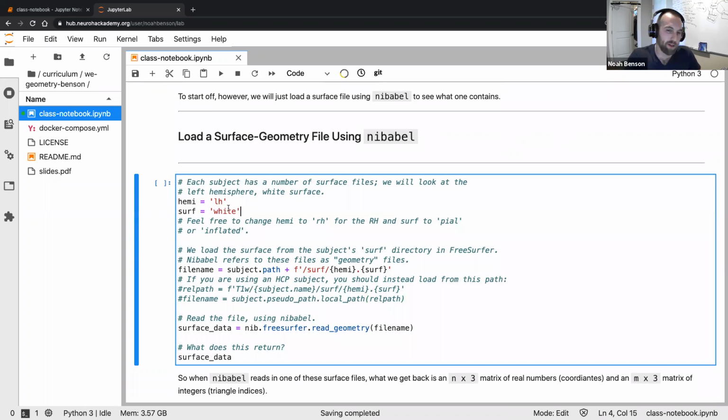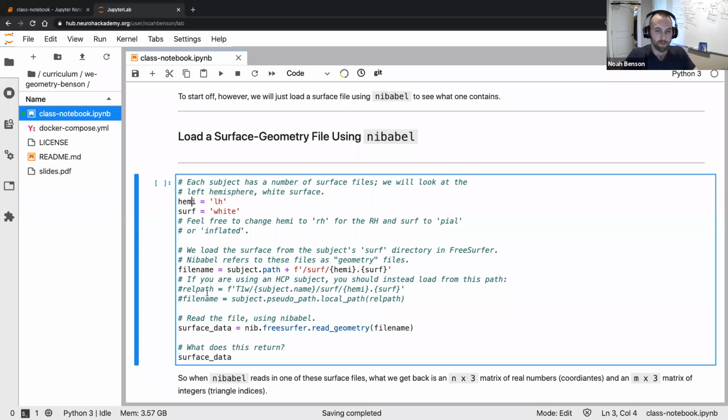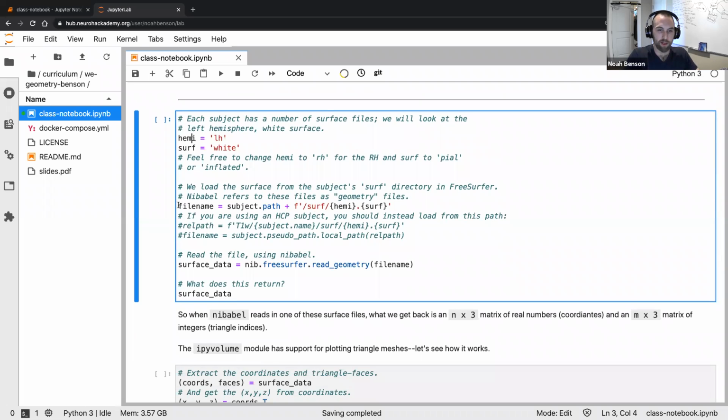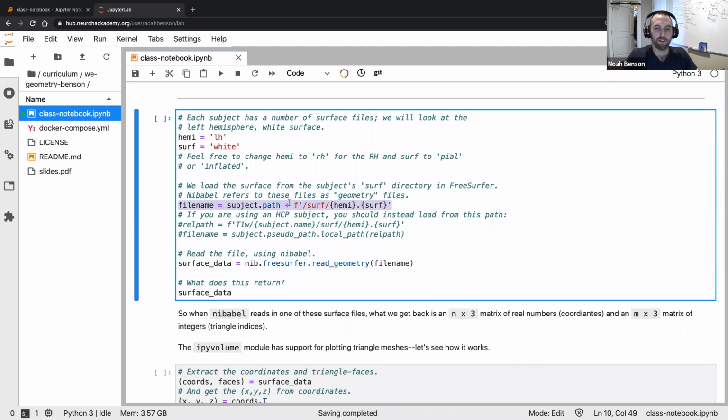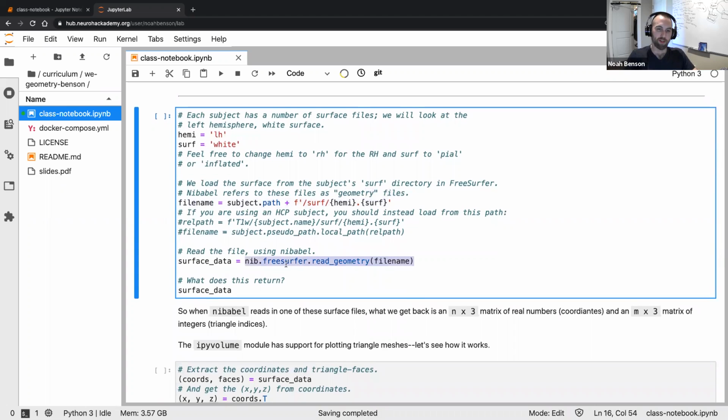Just don't pick the mid-gray, because the mid-gray isn't actually a FreeSurfer surface. It's one that we calculate from the pial and the white. I'm just going to go ahead and use the left hemisphere of the white surface for now. And I'm going to grab the path for this particular file. It's actually just the subject's path /surf/lh.white in this case. For pial, it would be lh.pial. So we'll get that file name, and then we're going to call NiBabel's read geometry function to read in that file name and just see what it returns.